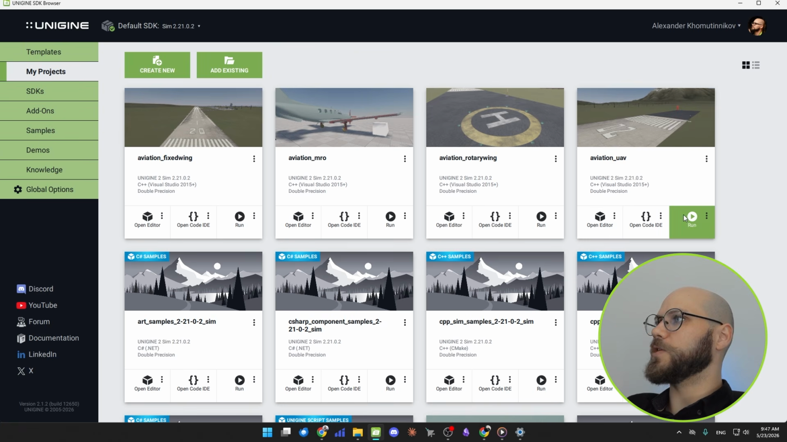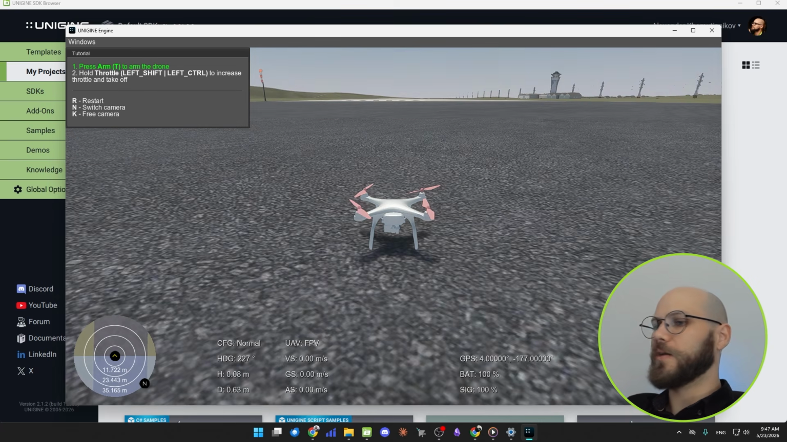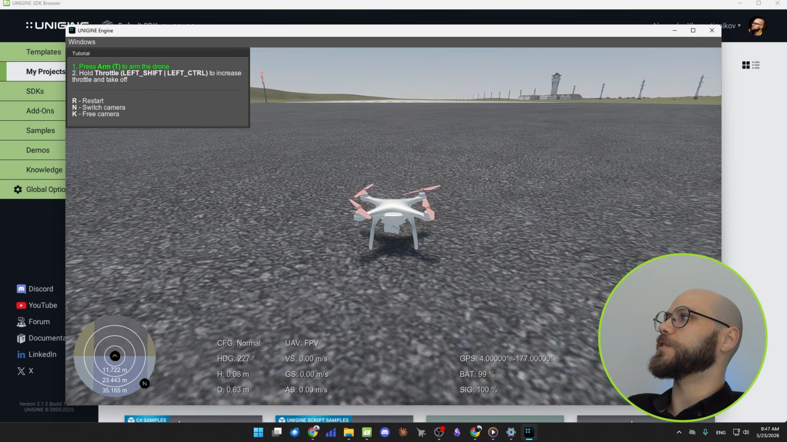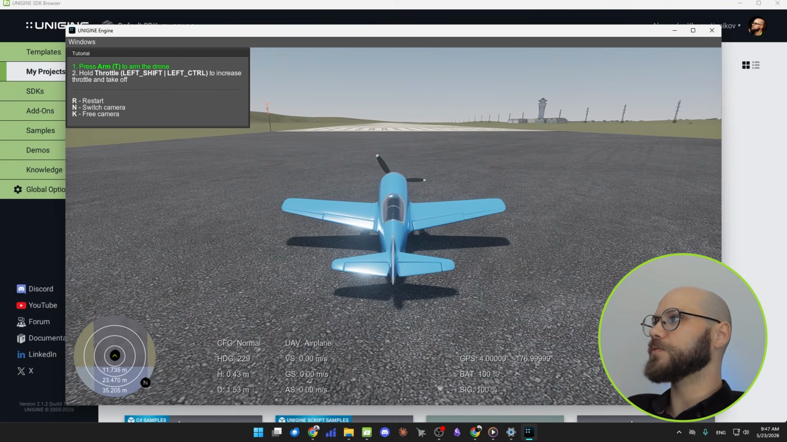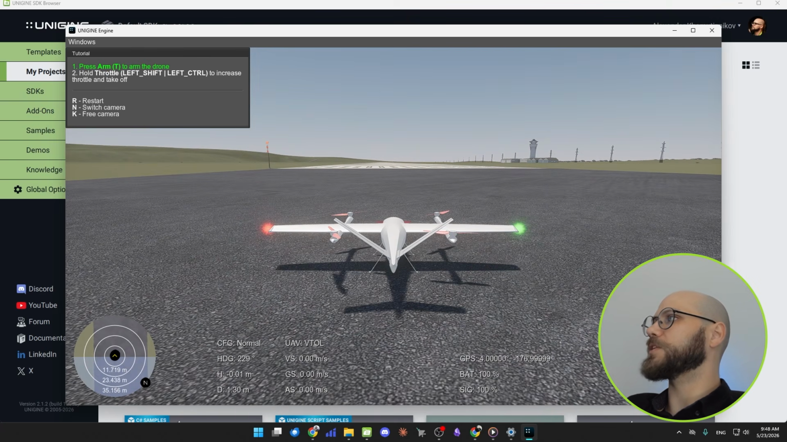And let's start with the UAV Flight Simulator template. Right away, you will notice that we have 3 different drone types available: an FPV quadrocopter, a fixed-wing drone, and the VTOL, all in one template.